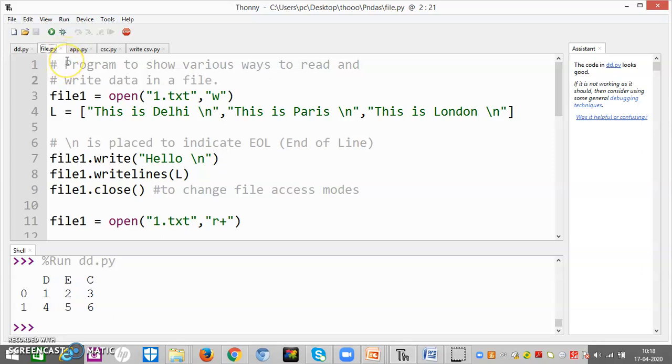Now this is a program to show various ways to read and write data in a file. Friends, this is very important for us. I will start with a file1, and this is the open function which I am going to perform. The open function is used to open the file one.txt, which is the name of my file stored at that location. And as there are access modes, I have to write my file.